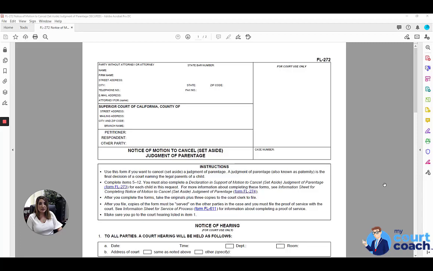I'm Sarah, and I'll be your instructor today as we talk about the notice of motion to cancel or set aside a judgment of parentage, also known as the Form FL272. In California, where a judgment of paternity has been entered, a party may ask to have it set aside if he or she later finds out that the person established as the father is not the biological father. This motion should be brought within 2 years of the judgment having been entered, or the person filing it should have known it's been entered. If the motion is considered, the court will order genetic testing to confirm paternity.